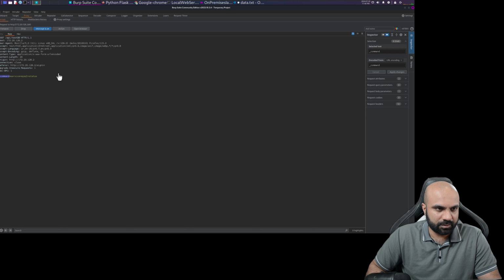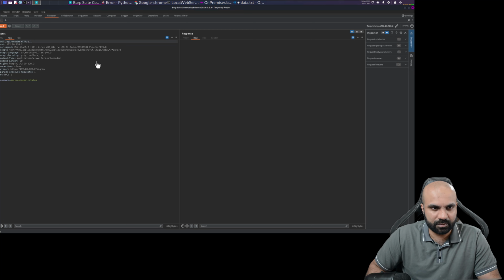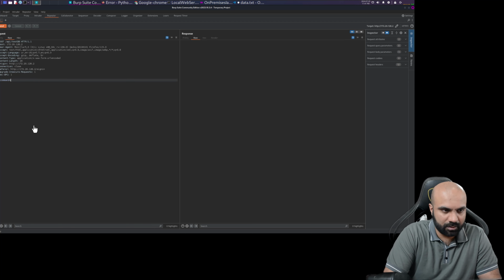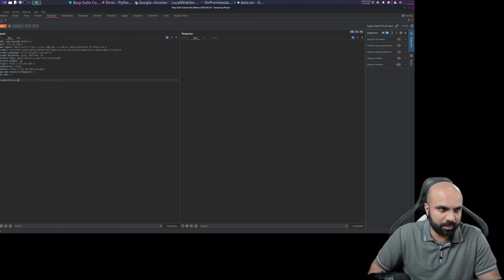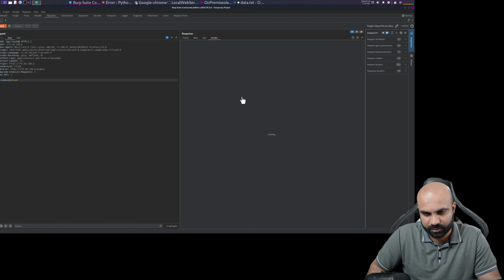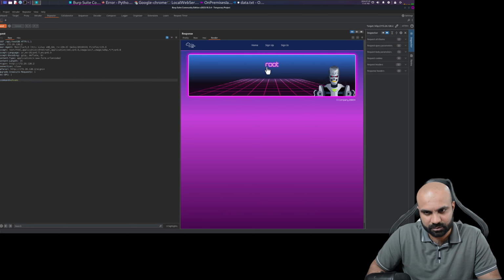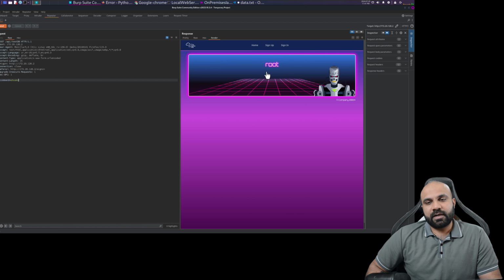So this is where we will basically do our thing. I will turn the intercept off. We'll go to Repeater and try to run, for example, whoami here. I will send the request. So this is the response. If we render the response, it will take a little bit of time. Okay, so as you can see, it is running as root.